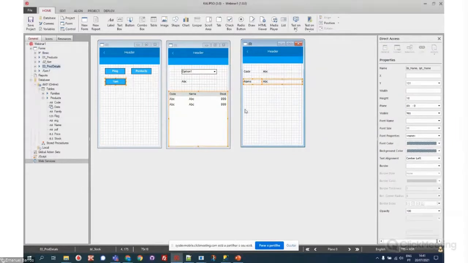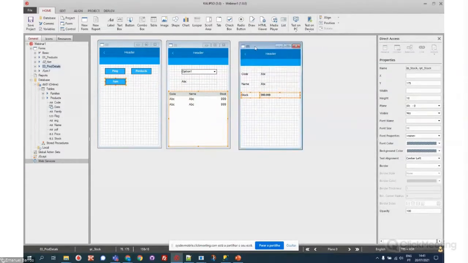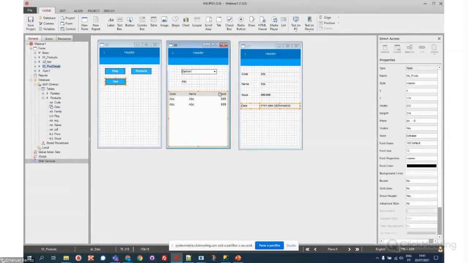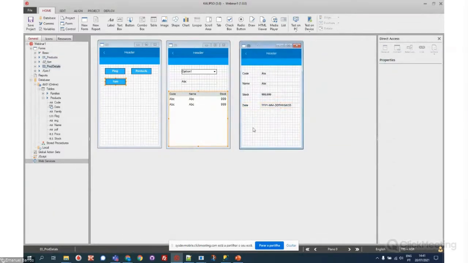stock, and that's it. Okay, so when I want to click here, I want to jump here, and I want to see something else besides the stock. Let's see. Date. Okay, so I want to click here and I want to jump here. And let's think about that part.